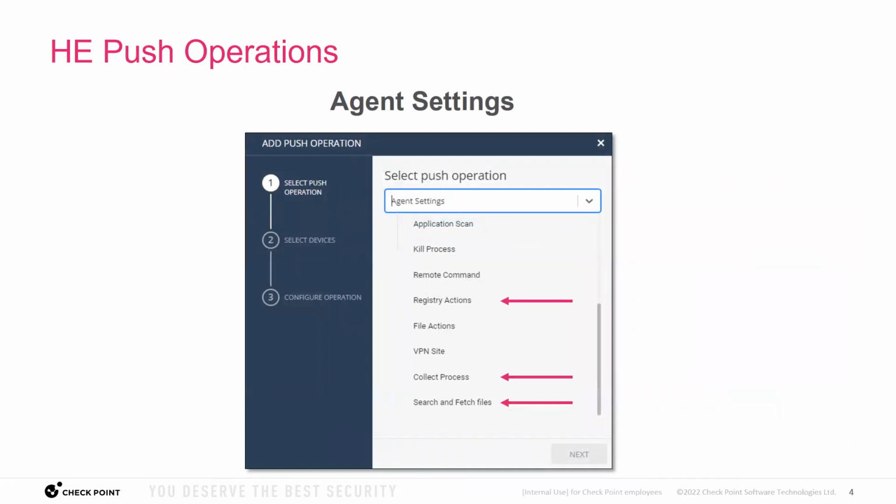And within this section, if you scroll down, it's a long list, but within agent settings, the newer features that I was going to talk about today were the registry actions, collect processes, and the search and fetch files will be the topics of the day, and that's the one I'll do the quick demo on. So within the registry actions, sometimes registry changes need to be made, and this feature makes it convenient to do so.